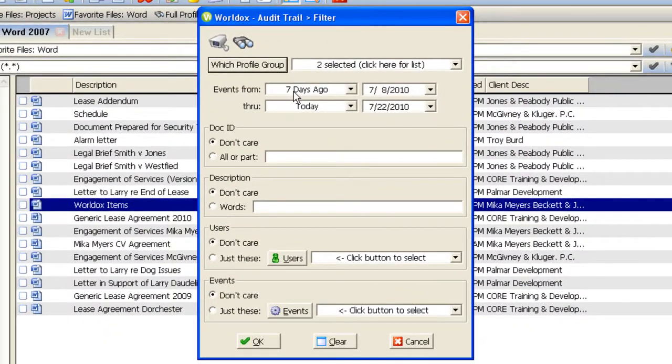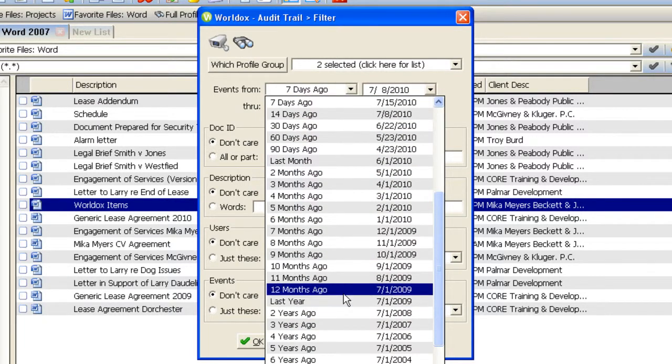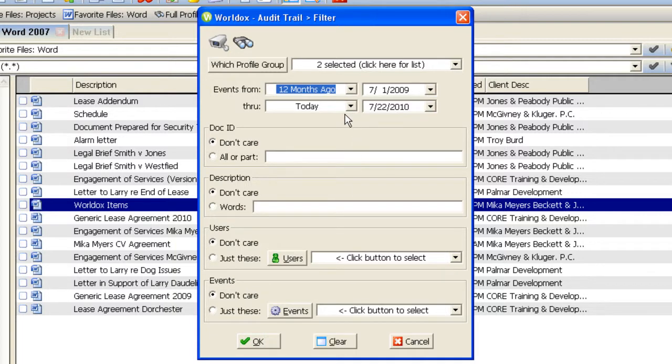Next, I determine how far back I want WorldDocs to look. I'm going to tell it to look back 12 months ago until today. Now in this example, I'm not looking at a specific document, but I'm going to be looking at all the activities that have been carried out on documents by a number of different users within the firm.